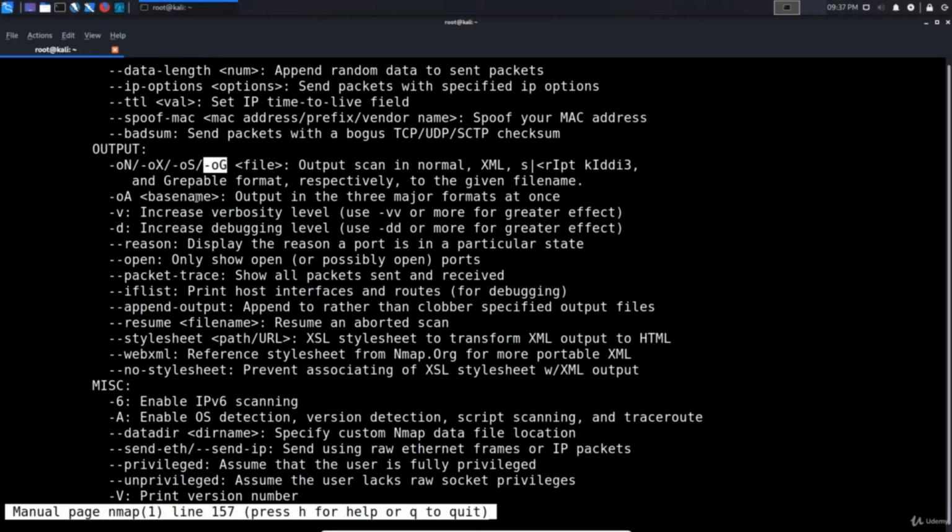And you have the ability to output them individually using the options here, or you can output all three of them and specify the file name, and it'll output that for you. So that's truly fantastic. Now, when you talk about verbosity, verbosity is simply referring to the information that is displayed to the user during the scan.